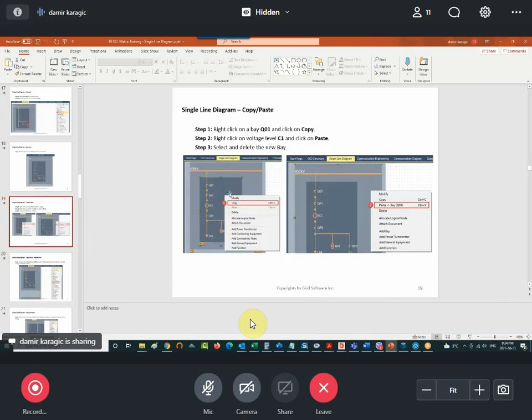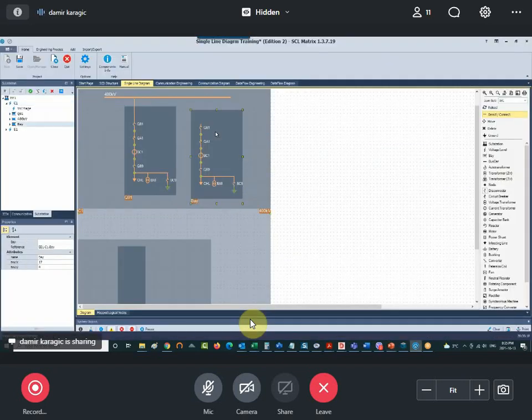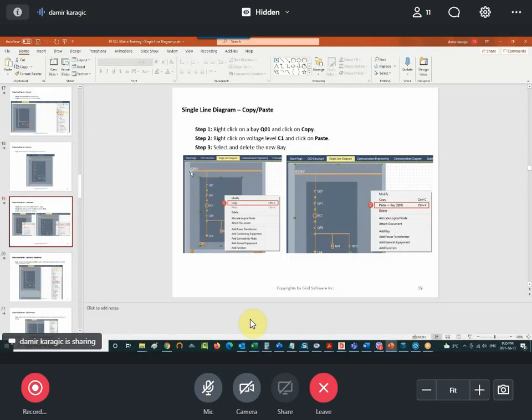Again, you right click on the entire bay. You can actually copy a bay, you can copy a voltage level, you can copy a substation. Everything works in SCL matrix. You can quickly replicate things. Okay, this was just the exercise, and for this purpose, I'm going to remove this, delete that. This was just to show you how you can remove or add new elements on your single line diagram.